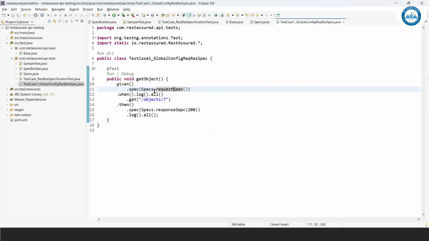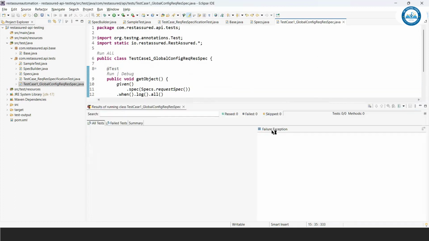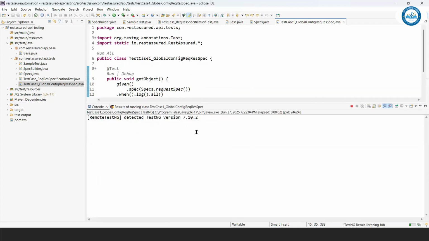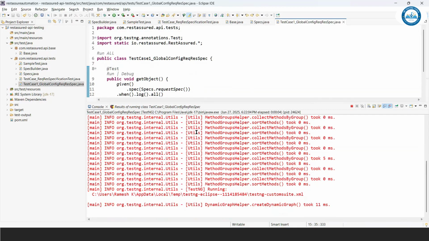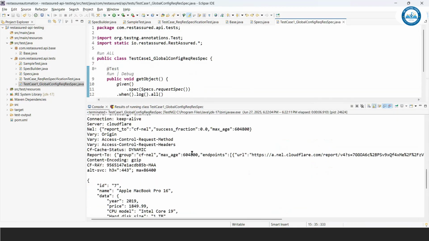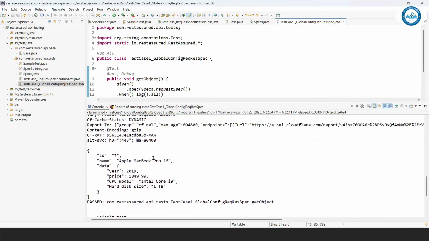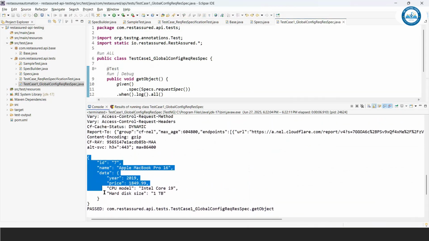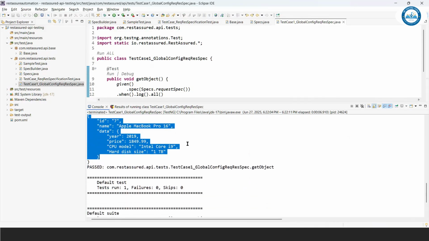Given dot specs dot the request spec, dot when dot log dot all, get object 7, dot then specs dot response spec, 200 status code, dot log dot all. Yes. Now it's going to run. Yes, now it is working fine. It is giving the proper response here, and the validation is working fine.